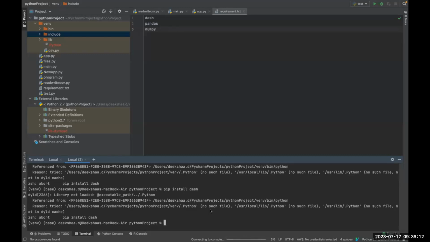Because if you see this line, user local library python, no such file. Can you do one thing, Diksha? Can you restart this or close this and open it again? Something like this was happening before the session. So this is something specific to your system actually, not Mac or anything. Here I can see the reference from this bin Python file is not there in the bin folder. Can you open this folder, Diksha?